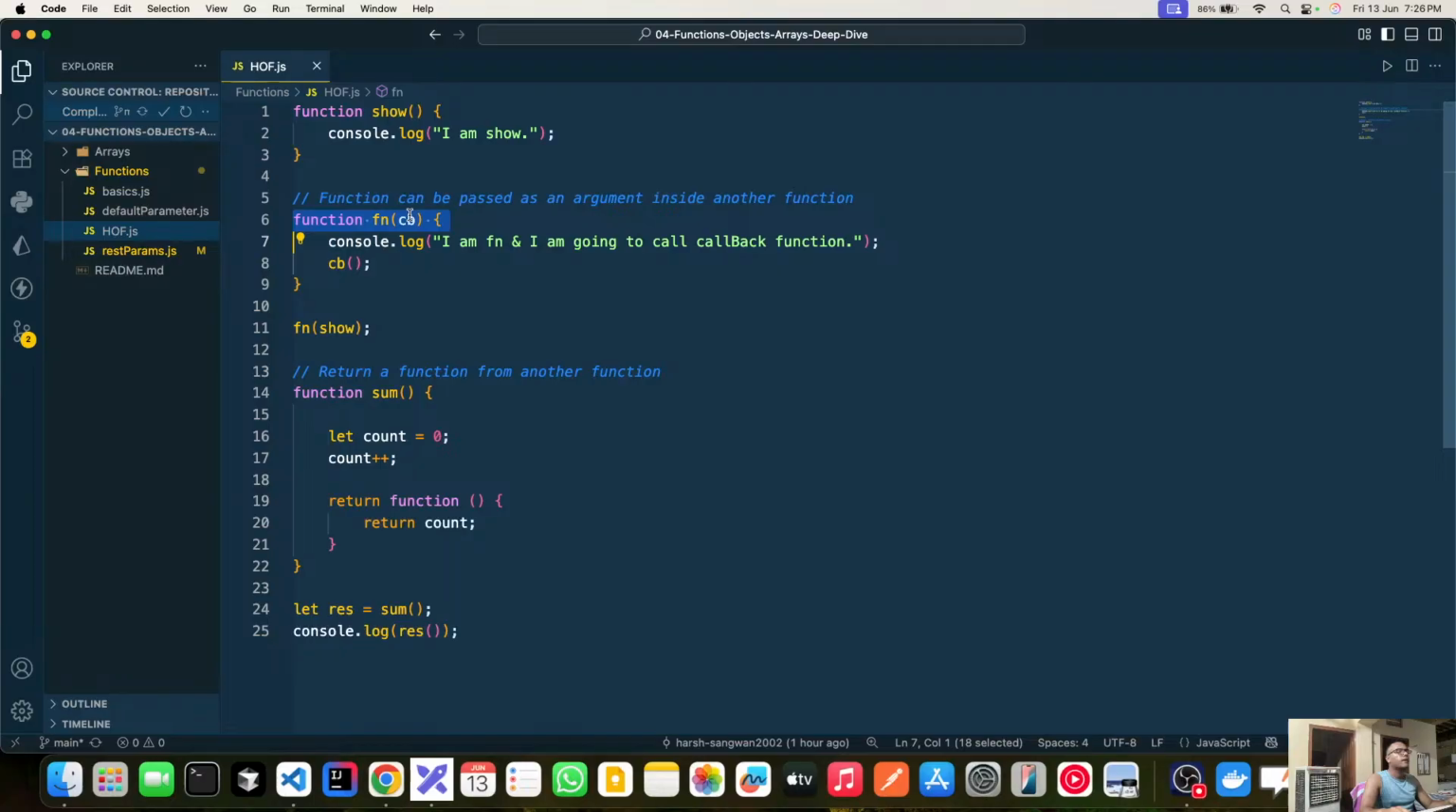Then it is going to execute the callback function, right? So it is going to print I am show after it. So let me just run it. I am fn and I am going to call the callback function, and I am show is appearing, right?